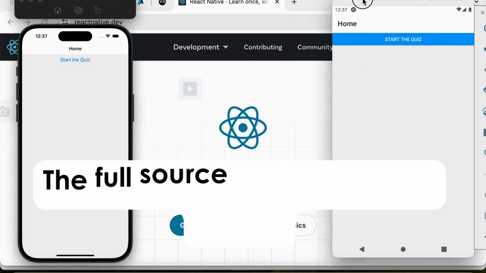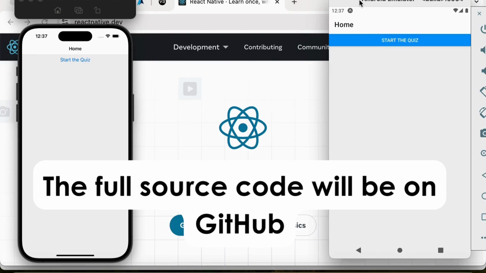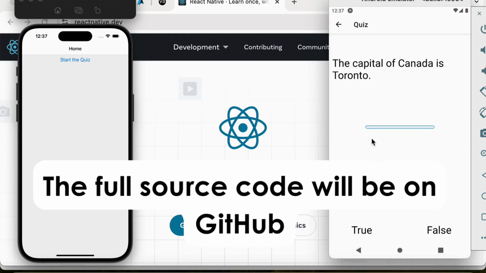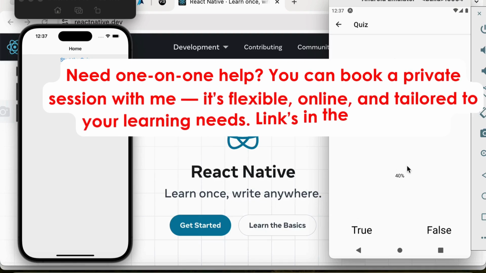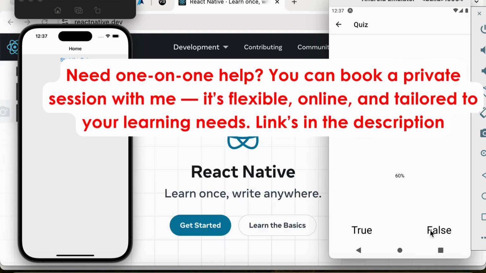So let's go ahead and learn together, build this application together, and see how can we work with a progress bar and a timer in React Native, how can we update the question one by one, and then how can we also restart the timer after each question.